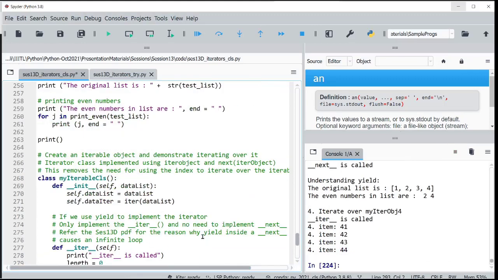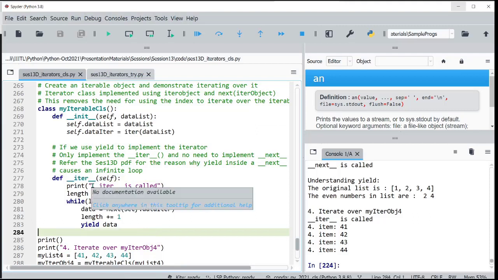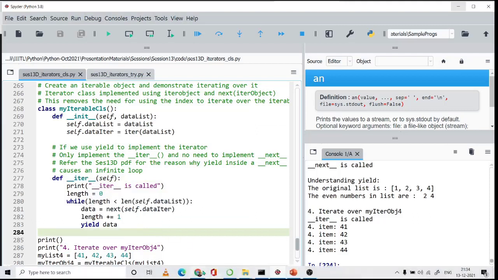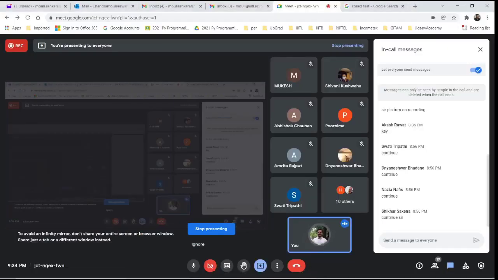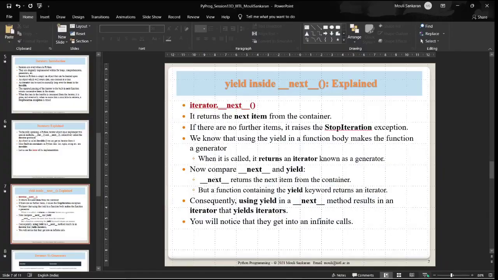I want you to try out different methods, and we are using the yield. Now we are using the yield inside a iter. Now if I use the yield inside the next, we will have a problem. Okay, I will explain that before I end this. Once again, this is the final thing I wanted to show you.